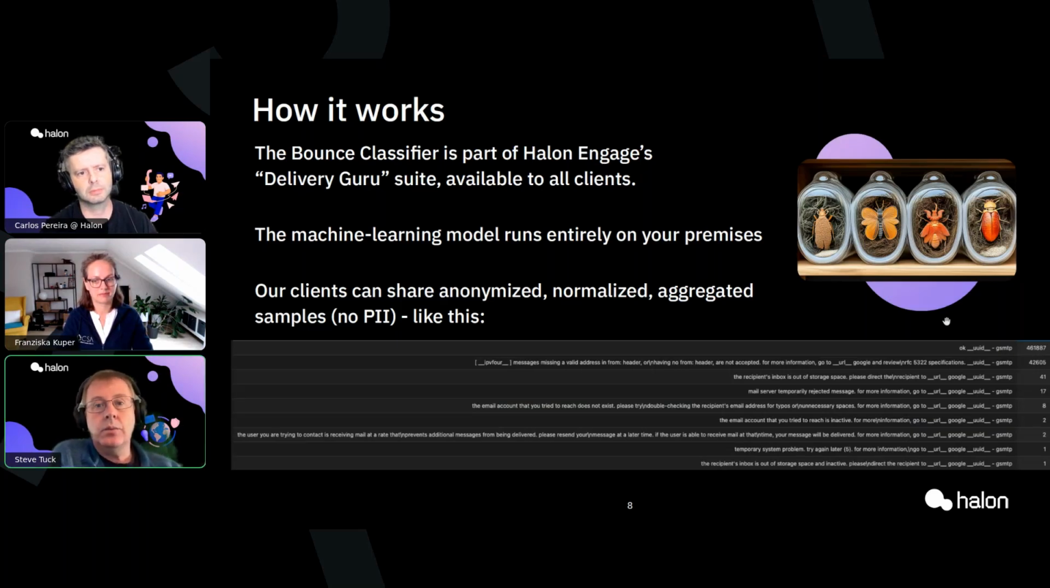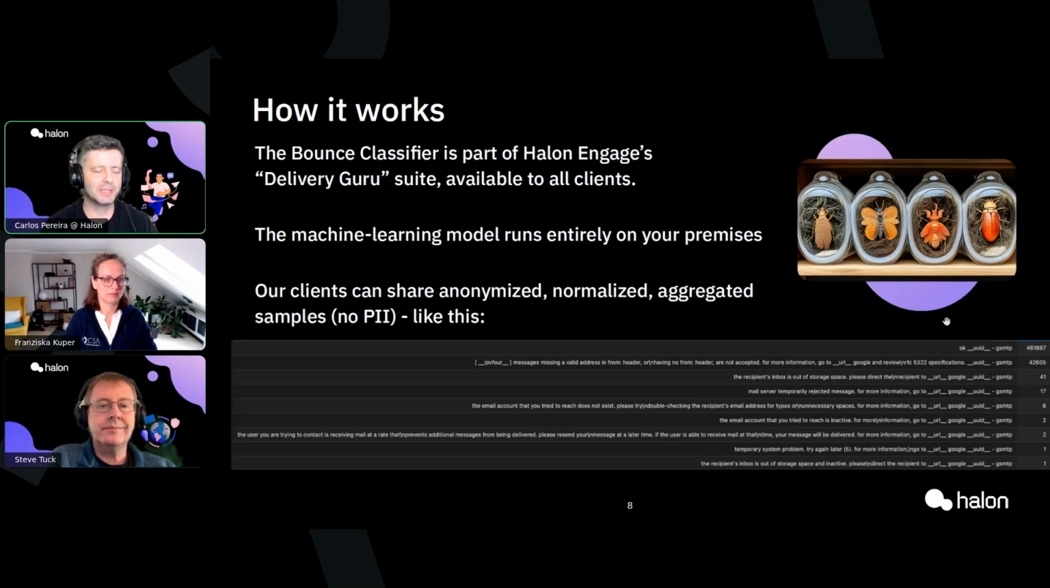So all Halon clients have access to this suite without additional charge. It also runs on your premises, and it can be run alongside your existing regexes, so you can compare the results for yourself. So you could also use it to spot anomalies, for example. For example, you could just run it on your other category. We would like you to share data, but it is optional.